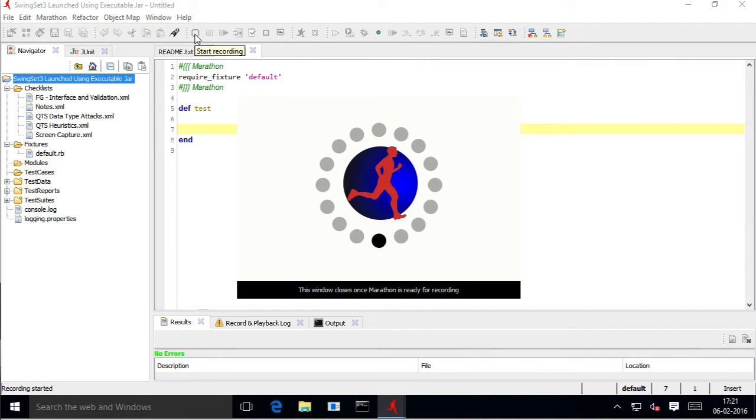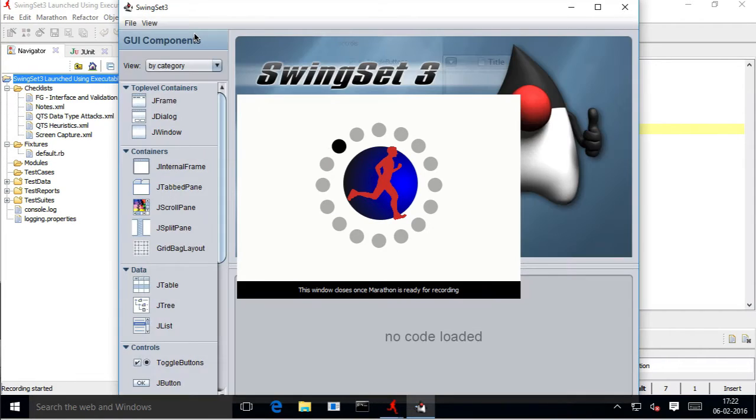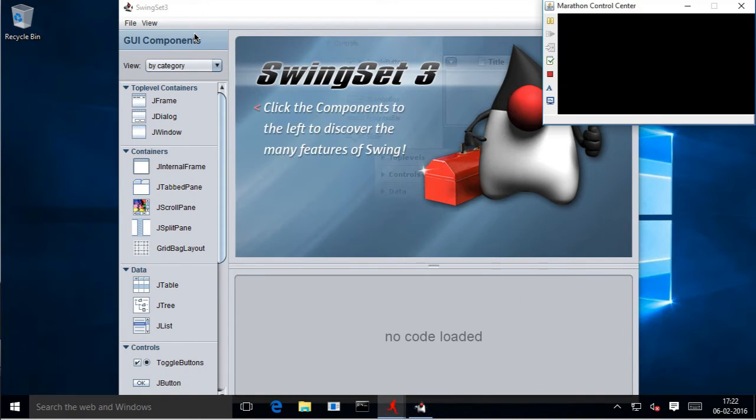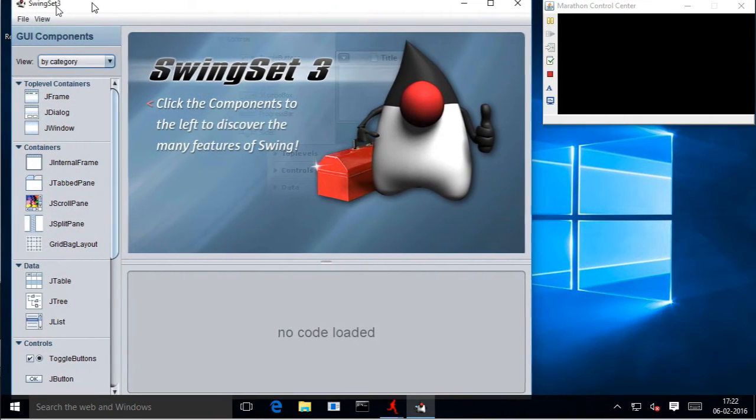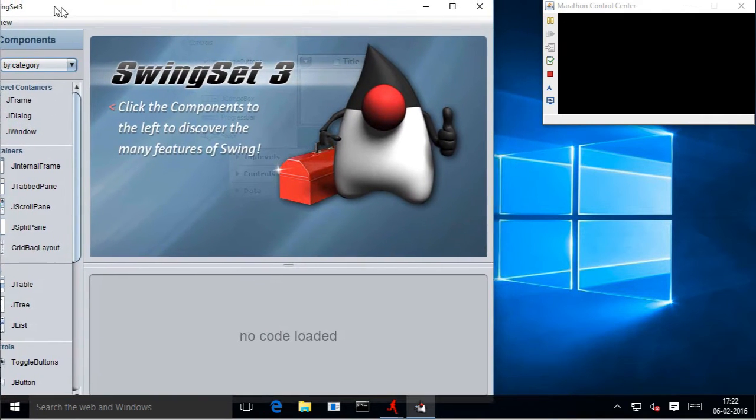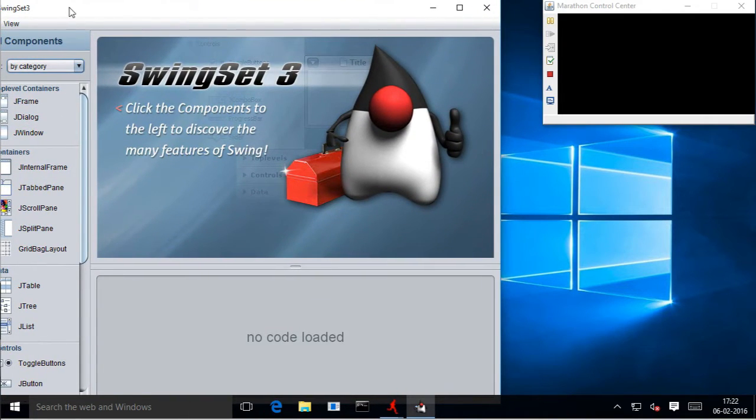Your initial test, that is the first test, will always take some time to load, as at this time, Marathon will be loading the Ruby interpreter. Once Marathon is ready for recording, the overlay window is closed. As you can see, Marathon is now ready to record. Let me just resize this so you can see it better.